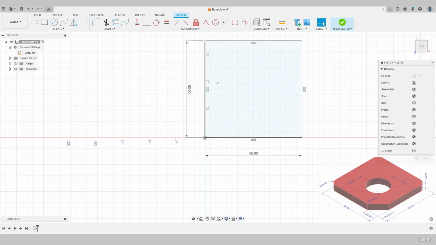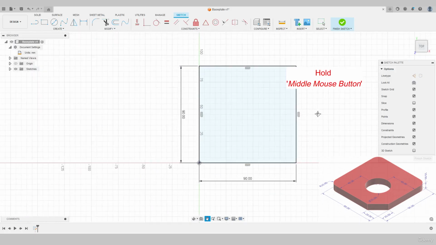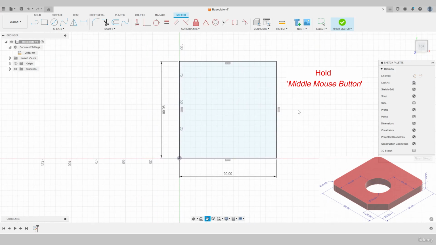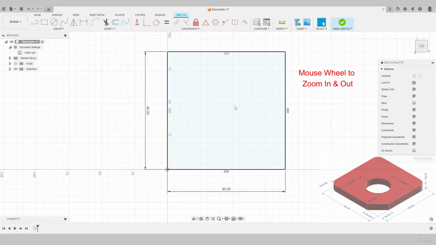If you want to pan around, what we can do is select the pan tool down here, and then we can left click and move around. An alternative to that is to hold down the middle mouse button, and then we can pan like so. So that's a shortcut. If we want to zoom in and out, we can use the mouse wheel. So zoom in, zoom out.